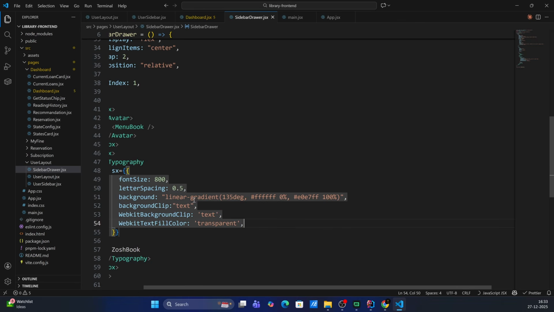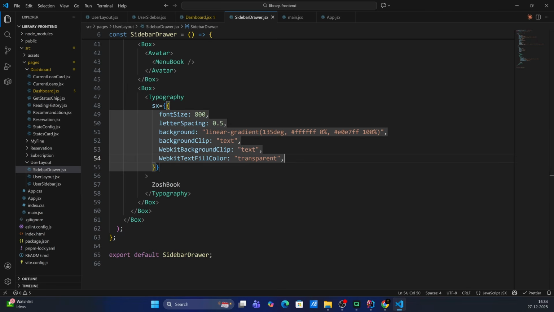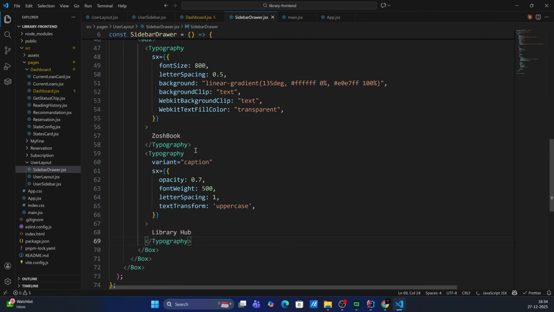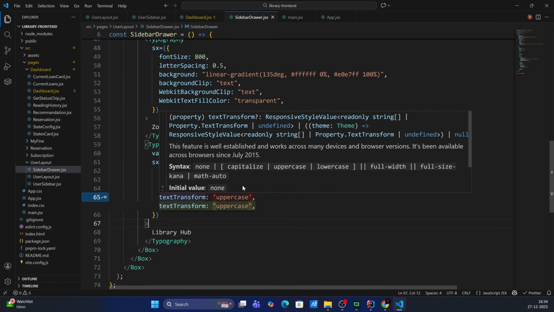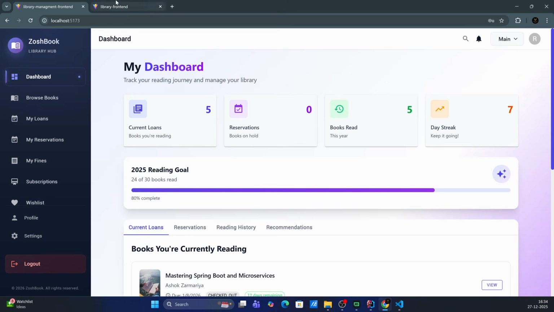So let me provide that. This is just a CSS, guys. Okay, and after that, let me create one more typography for library hub. So let's provide here. Okay, variant caption. Inside SX, opacity 0.7, font weight 500, text transform uppercase, and letter spacing is 1. That's all. Now let me check here.